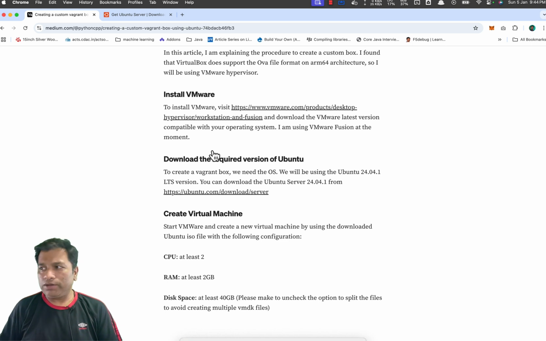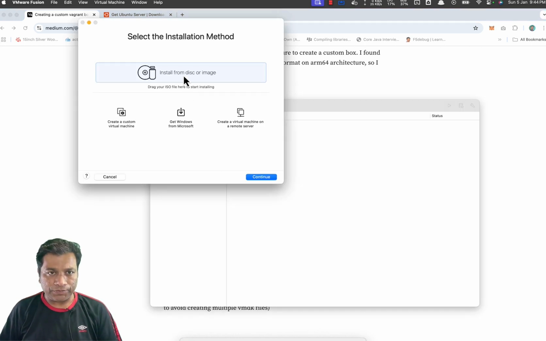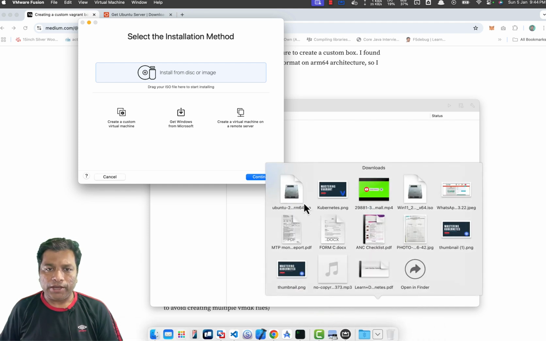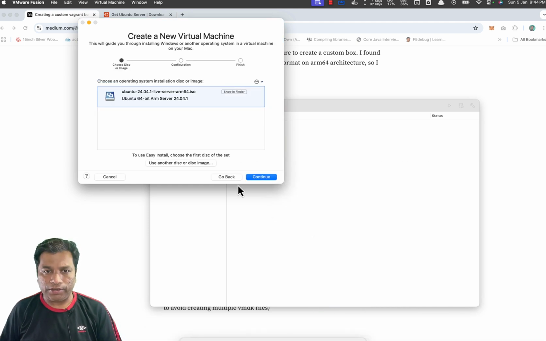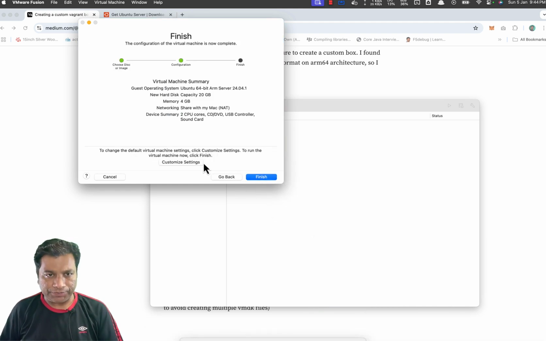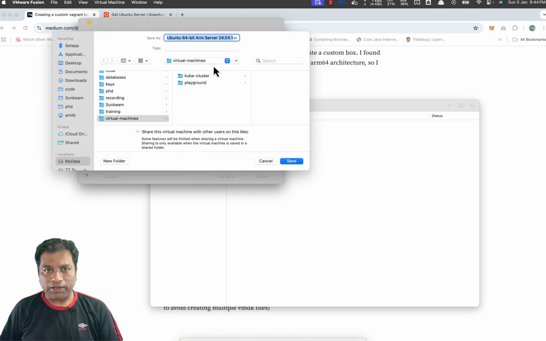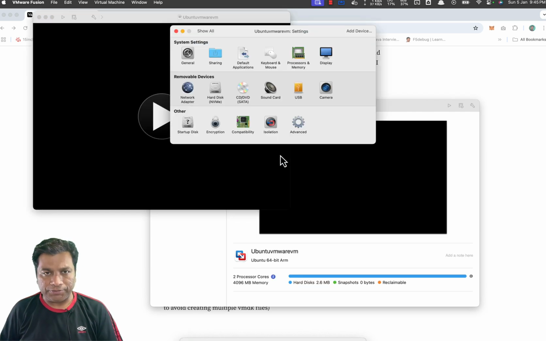So let's go ahead with VMware and start creating one. Let me start by selecting this. Probably if I go back here, I could find the Ubuntu ISO. Let's go here and start creating our virtual machine. Let me customize this and save it somewhere here. I'll save this machine name as ubuntu.vmwarevm, it is known as.